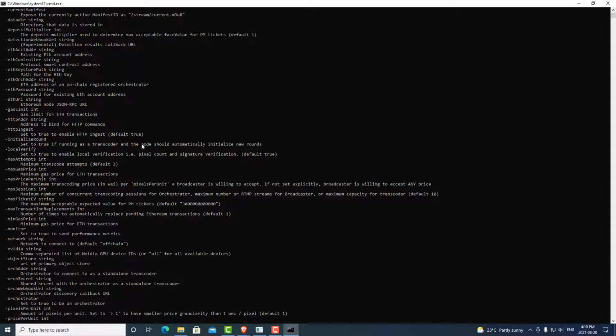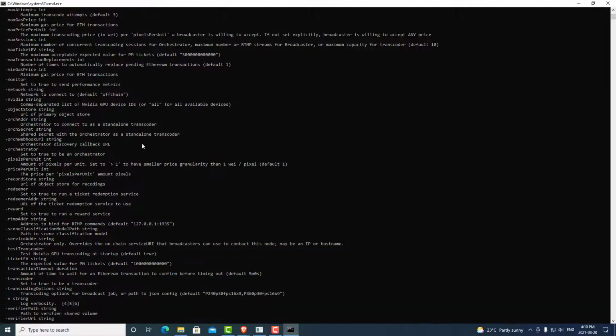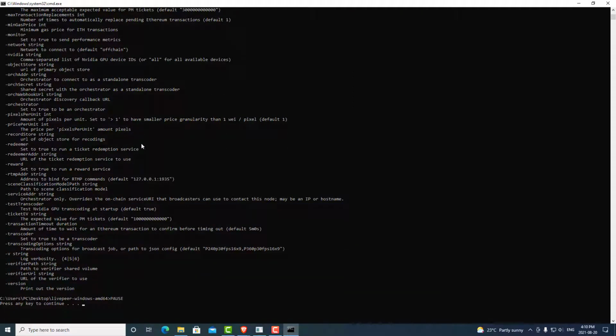There are a lot of different settings you can set up in here, so I would recommend going through this and checking it out and seeing what you can use to further customize your node.